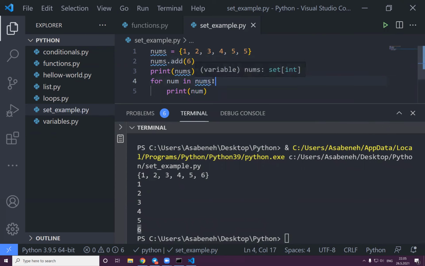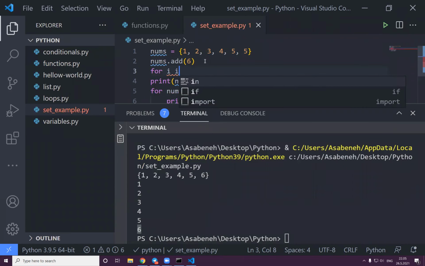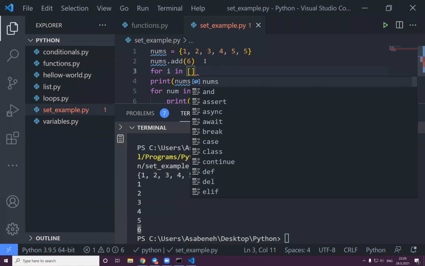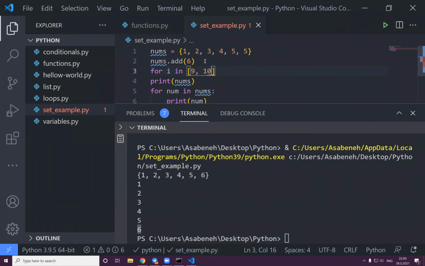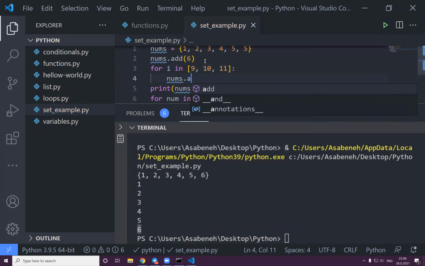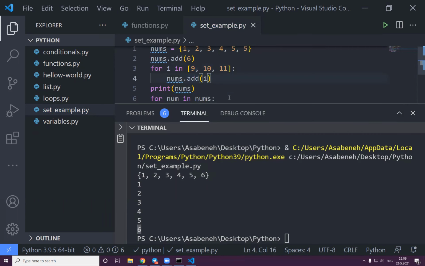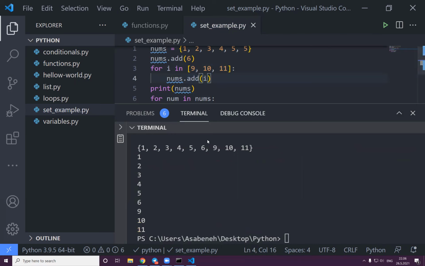Maybe if we want to add additional stuff, for instance, for i in 9, 10, 11, let's see, then we may say nums.add(i). That means now I'm trying to add multiple items. If you see, now I have 6, 9, 10, and 11 added to the set.